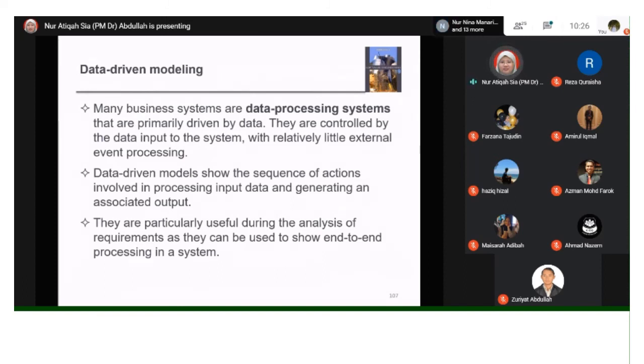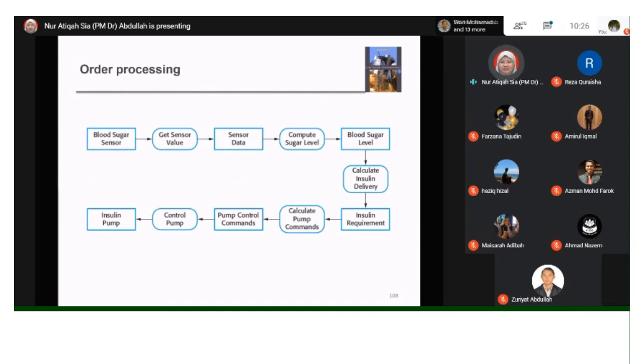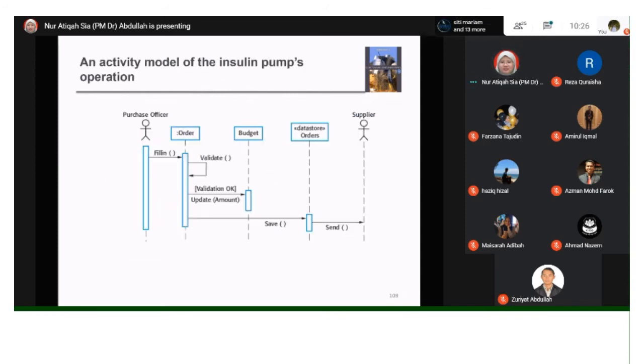Okay, it's basically based on the data processing system. A data processing system is a data-driven model. It shows the sequence of actions involved when you process the input data in order to generate a desired output. For example, this one is an example of a data-driven model. It is given some data in order to have an order process. And this is an activity diagram that represents the process of it.